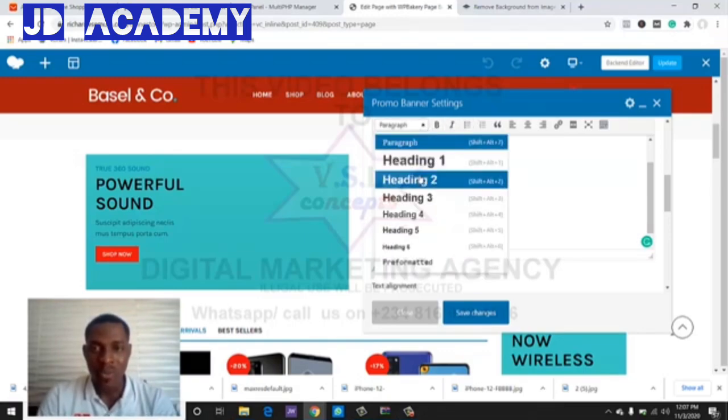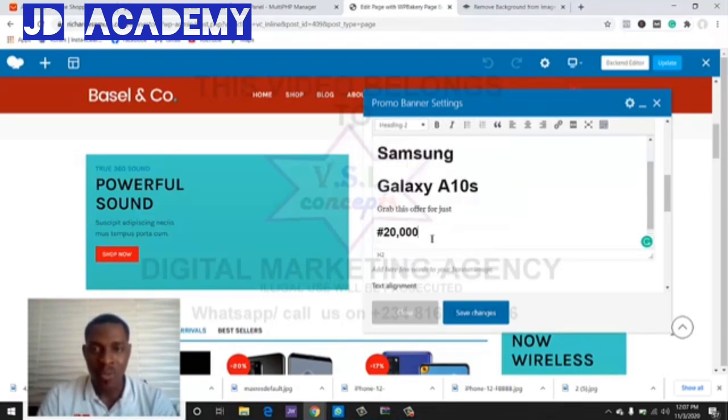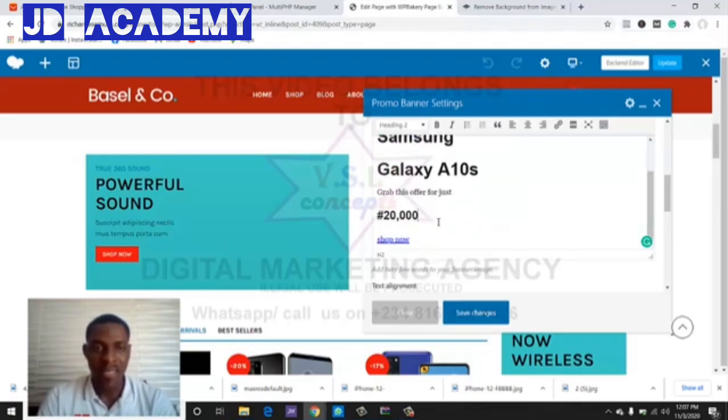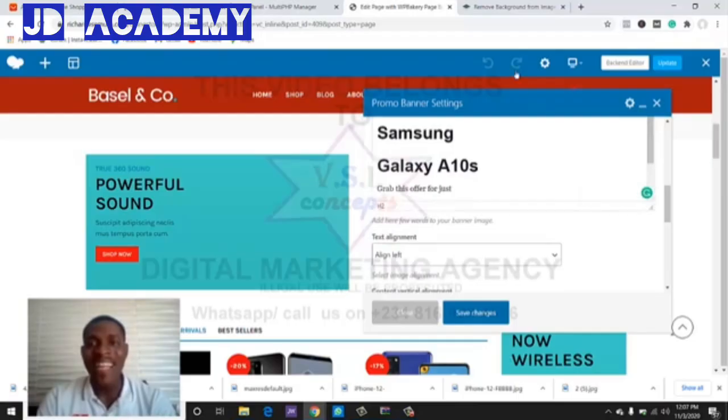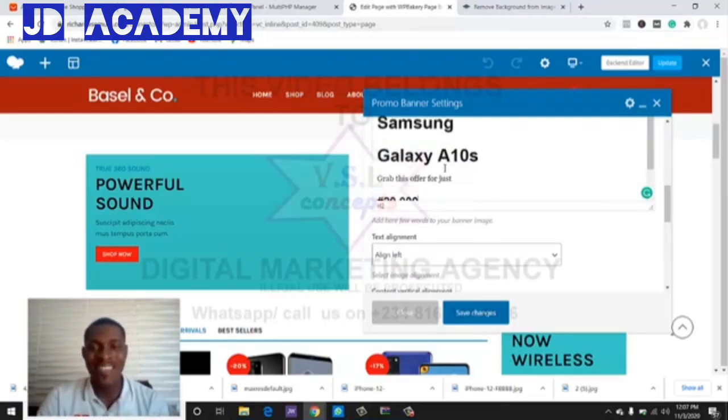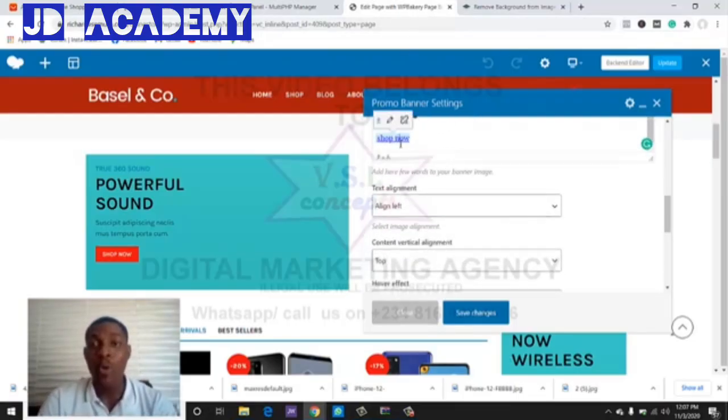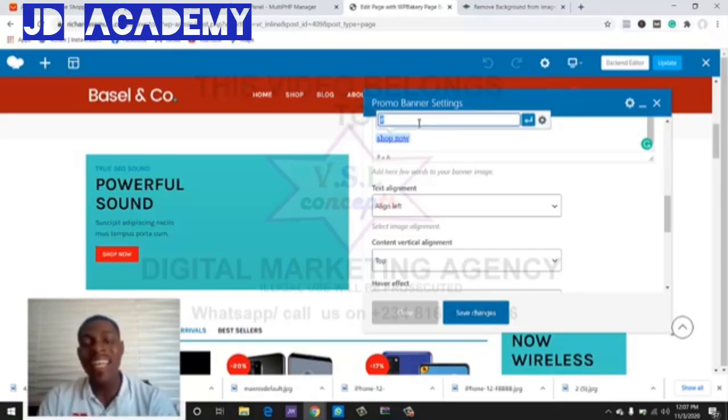Let me make this one heading 2. Yes, make it heading 2 like this. I think we're good. Then the shop now button will carry the link of the product I've already created. You understand what I mean? Now we'll go over to the back and create a link for this new phone. Then we'll come over here, edit, and we put in the link that we have created.